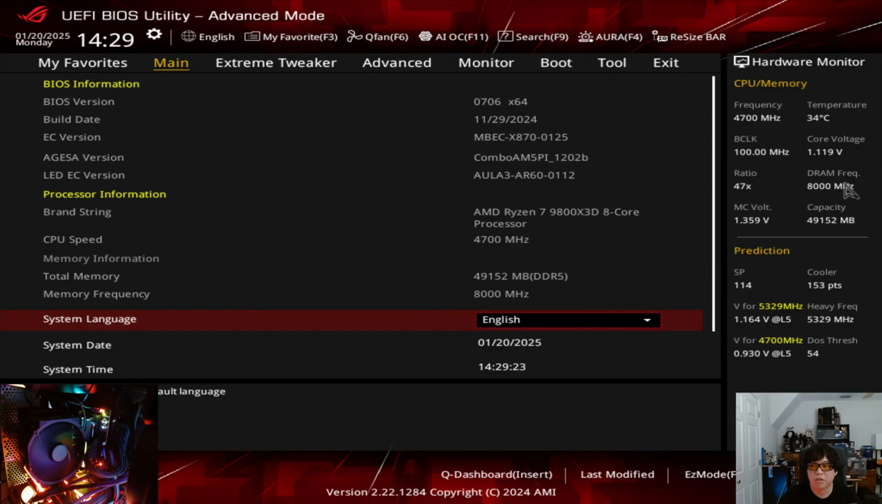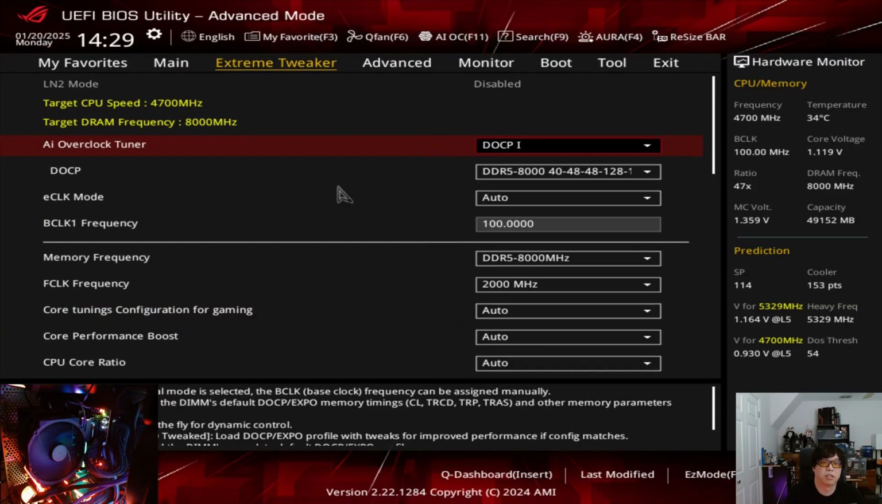The DRAM frequency is 8000. Everything shown in the overclock guide is for educational purposes only, so I just want to clarify that. If you want to copy my settings, you are free to do so, assuming you have the exact same hardware. But if you don't know what you're doing and you mess something up, that is on you. Let's get into it here.